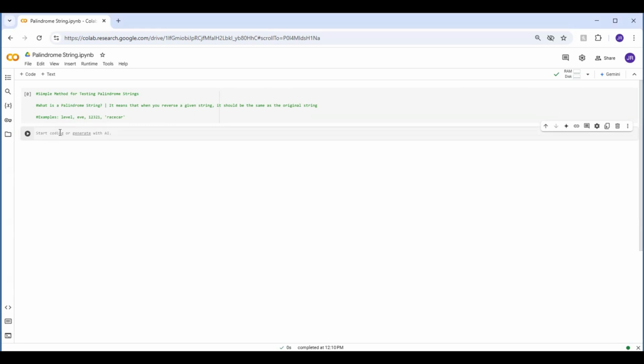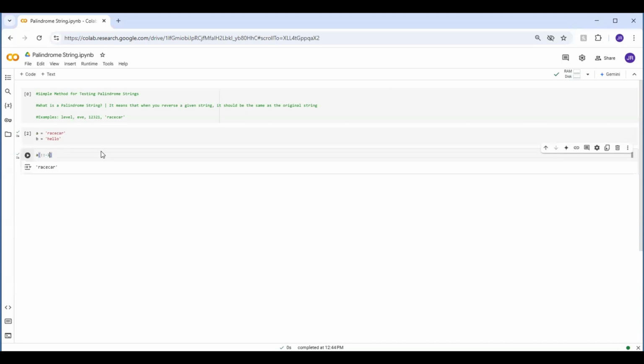So we can start off by defining a variable, and we can just do it as "racecar". Now we'll do b as something like "hello". Now the method we're going to be using here is one of the simpler methods to inverse a string, and this is how we could do so. And we could do the same here with b.